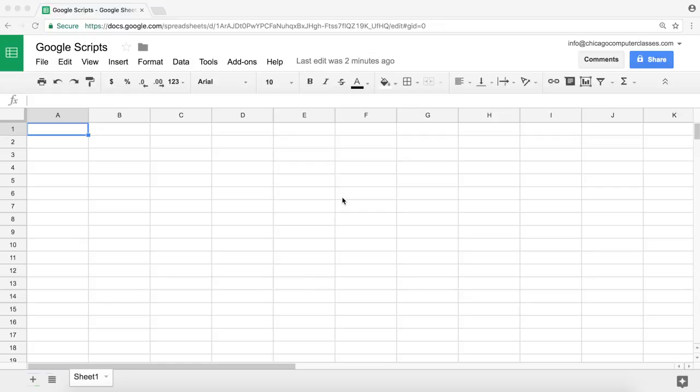So app scripts will let you, first of all, automate a lot of tasks in Google Sheets. They will also allow you to create new functions in Google Sheets that are not available as a default. So if you wanted to create your own custom functions, you can do that. In addition to all of that, you can also hook up your Google spreadsheets with some external data sources and other websites and so on. So you can do a lot of cool things with app scripts.